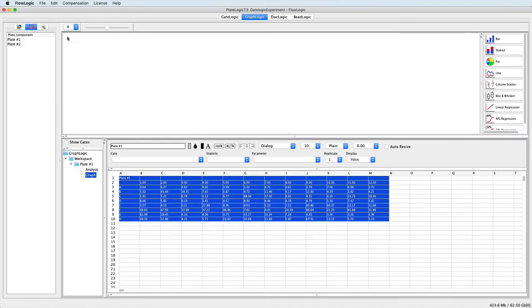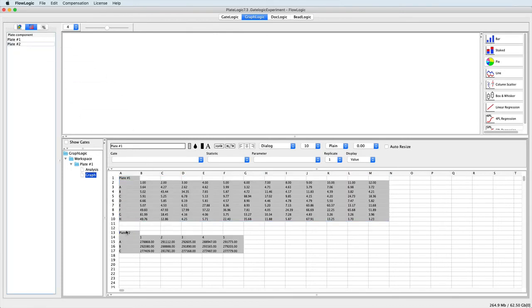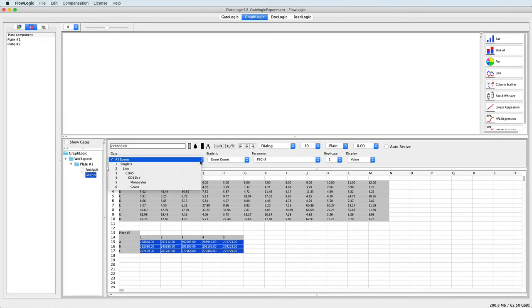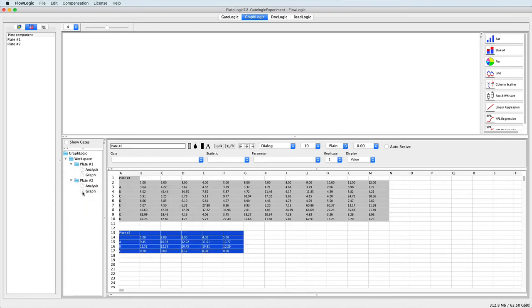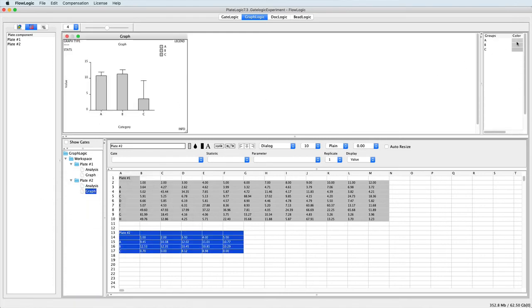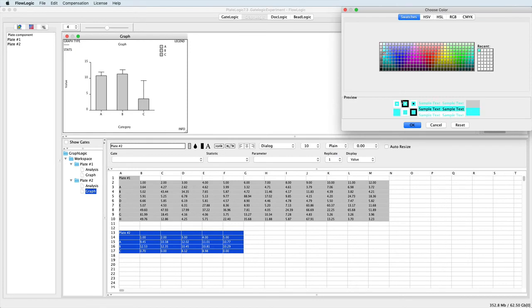Now, to import my second plate, I follow the same process, but this time click and drag plate number 2 directly into the workspace. I can highlight my data, choose my population of interest, right-click on the workspace folder to add a new table folder, drag the data into the table folder, and then open the graph in the workspace. And now I can click on the bars to set a new color for each group.